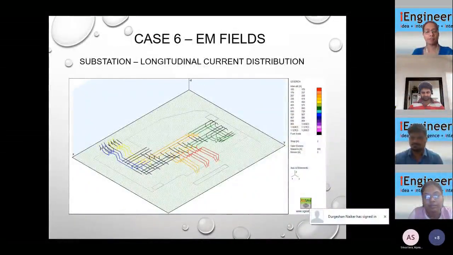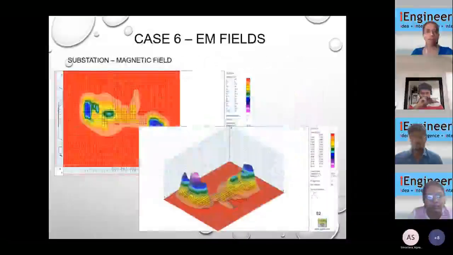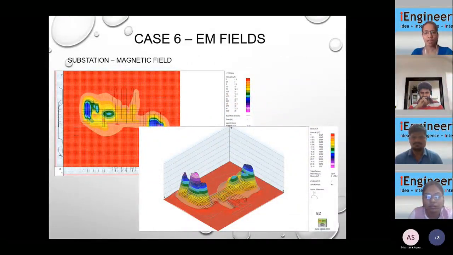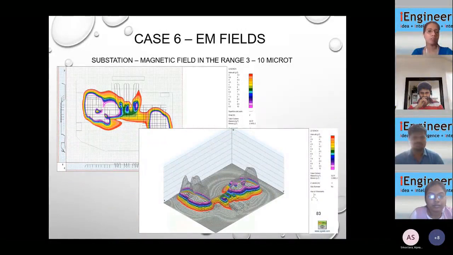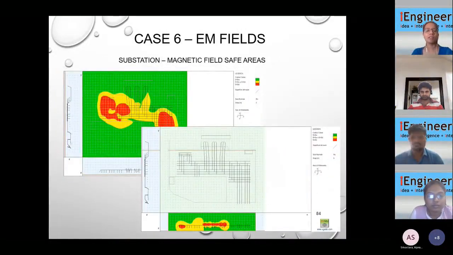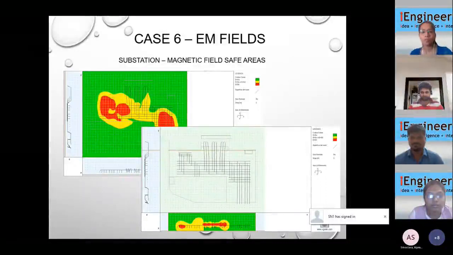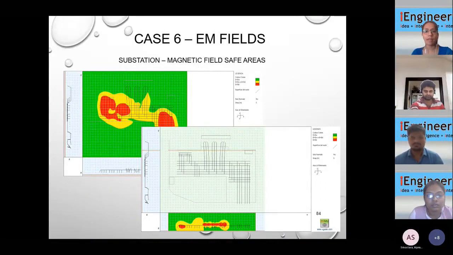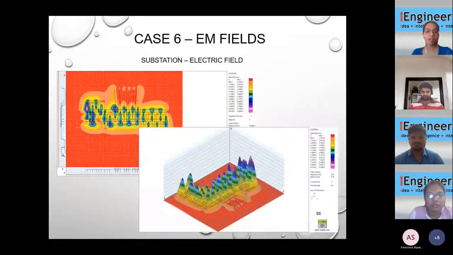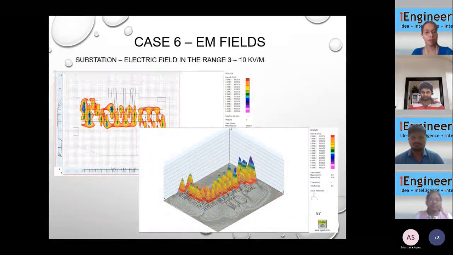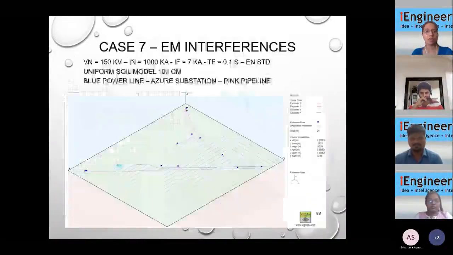So for the electromagnetic fields now, for the substation, the longitudinal current distribution, then the magnetic field mainly, as we are focusing on the magnetic field. So the magnetic field in the range of 3 to 10 microtesla we have considered for this particular substation. Then safe areas we can also define with different color codes. You can see the legends. With the legends, we can show the magnetic field safe areas, potential distribution, then electric field also. Then electric field in the range of 3 to 10 kV per meter.